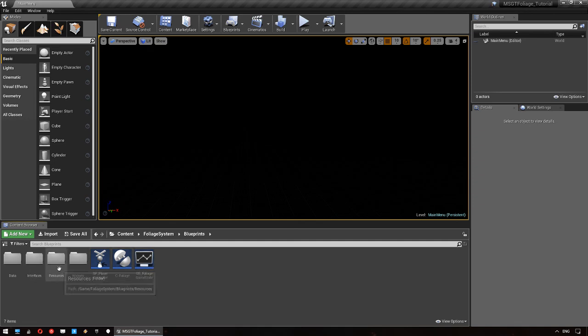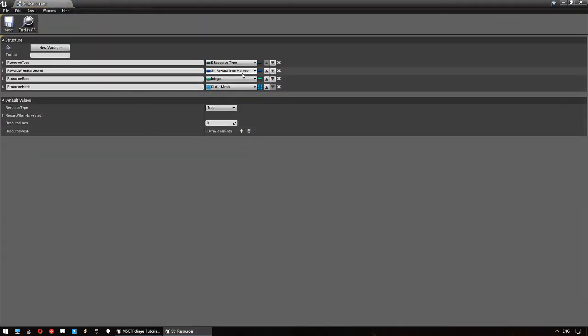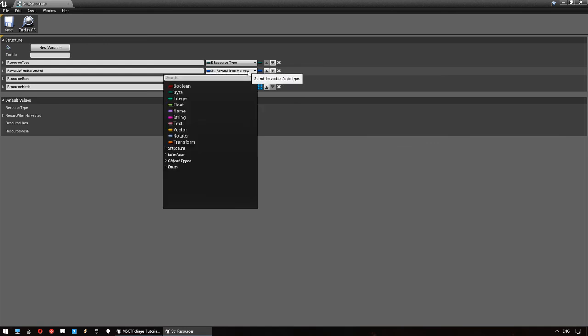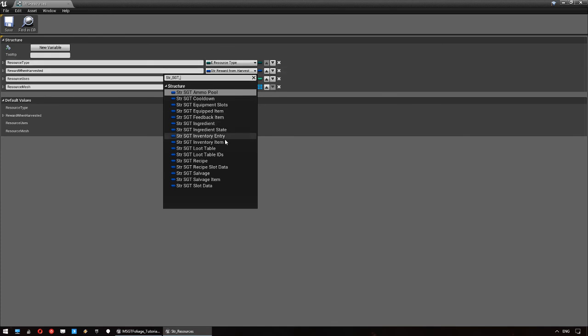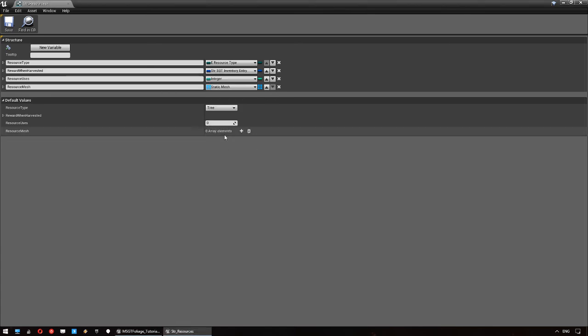Next up we want to go into resources. No, not yet, sorry. We want to go into interface data. Just make sure to get this in the right order. So we want to go data, structs, and open up STR resources. And we want to change this STR reward from harvest to STR SGT inventory entry, this one here. So not item, make sure it's entry. Once that's done, click save. We can close that guy.